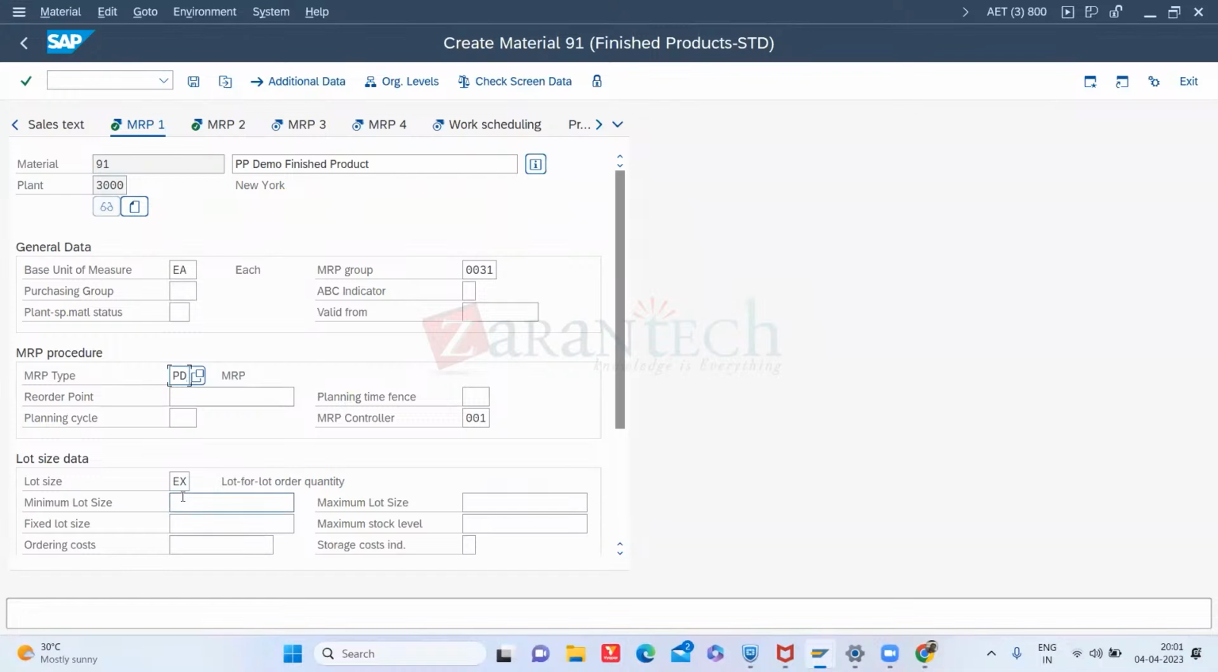So in that case, you will be able to enter the minimum lot size. Even if you say lot-for-lot quantity, you can say my minimum lot size applies. Suppose my demand is 100, however your vendor always gives you 200. The minimum order quantity for this material is 200. Then you can enter a minimum order of 200, even though the demand is 100. So the system is going to create a proposal for 200.